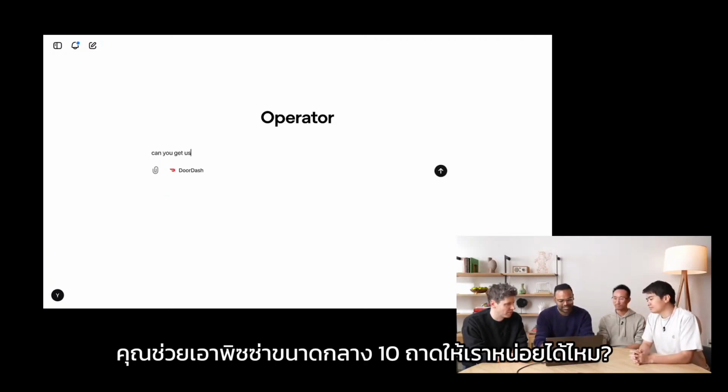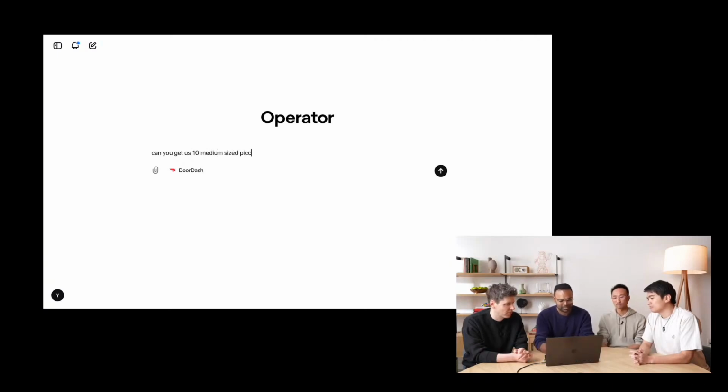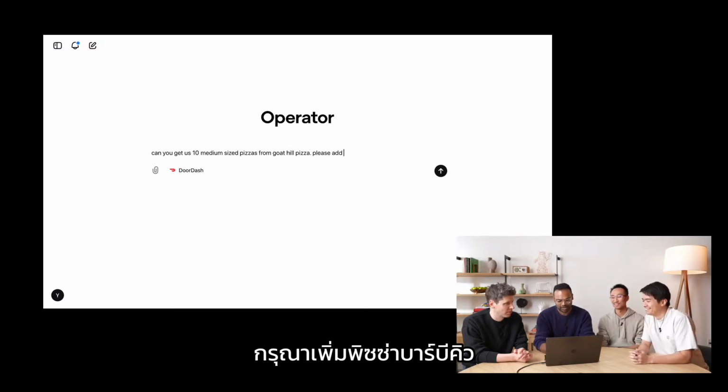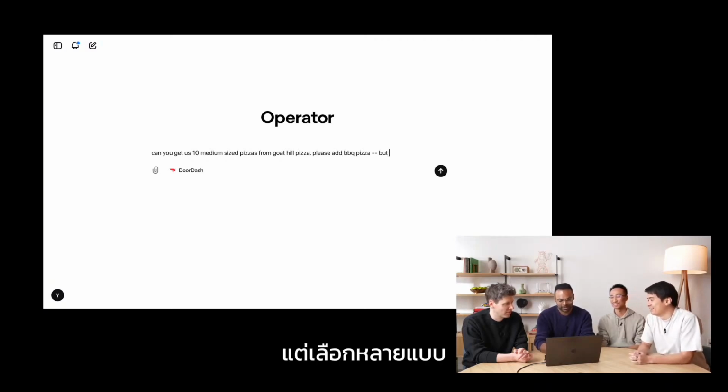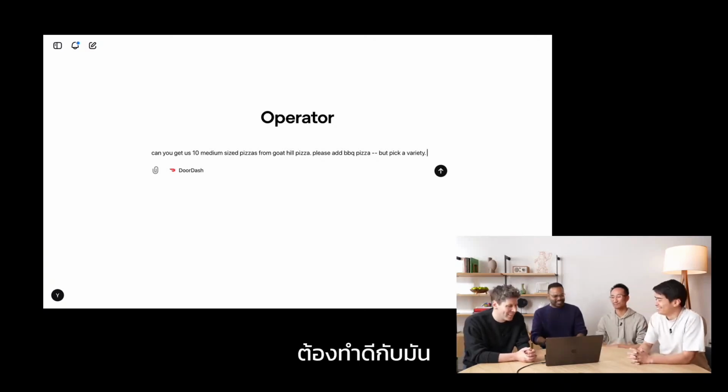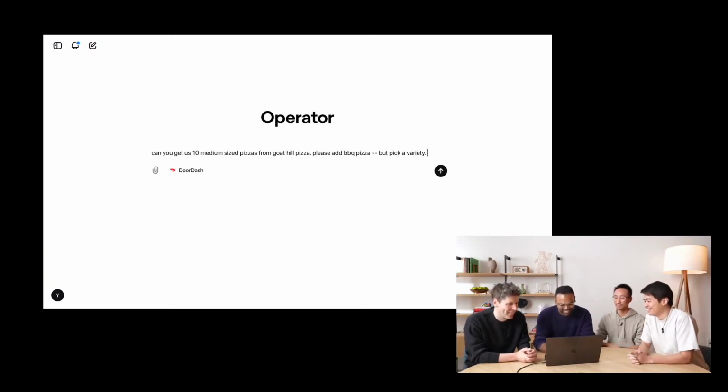Can you get us 10 medium-sized pizzas from Goat Hill Pizza? Can you make sure you have barbecue? Please add barbecue pizza, but pick a variety. It's so hard not to say please to the AI. I know. I just feel like I have to be very nice to it, which I do. Okay, the shop might be closed. So if the restaurant is closed, just schedule it.